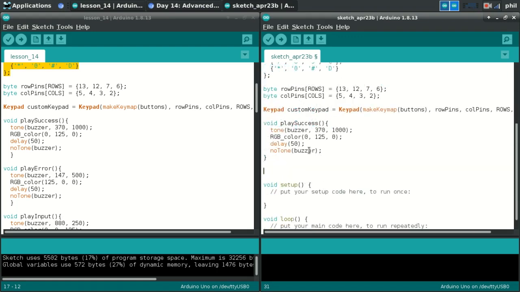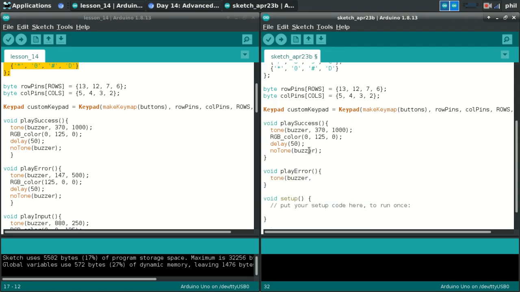on the buzzer. Create another function called void play error. And basically the same thing. It's going to apply a tone to buzzer of 147 with a 500 delay. Back to the RGB color. And again, remember the first one is red, the second one is green, the third one is blue.